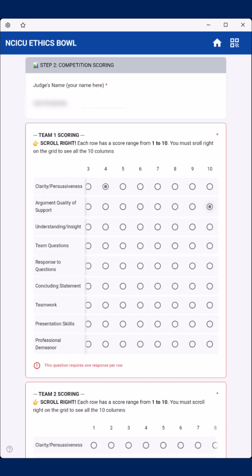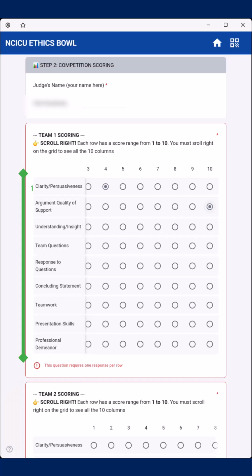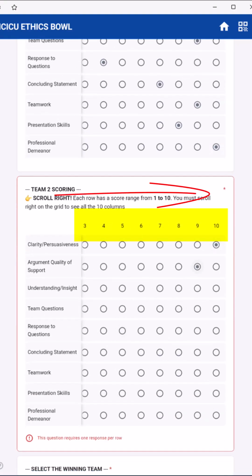Below, you'll find two scoring tables. The first one for Team 1 and the second one for Team 2. As the match progresses, you can begin recording scores for the various categories. Each table contains 9 categories. All fields are required. You must select a score from 1 to 10 for every category on both tables. It's important to note that you'll need to scroll to the right on your tablet to see scores 9 and 10. As the competition progresses, feel free to record your scores in the categories for both Team 1 and Team 2. You can move back and forth between the two tables as needed to update your evaluations in real time.